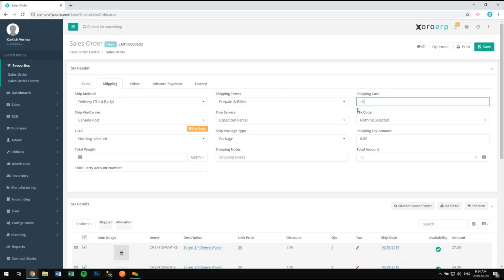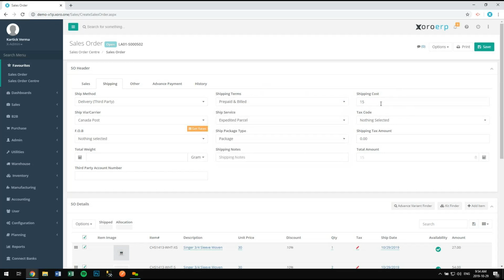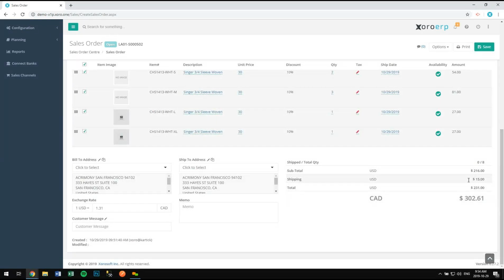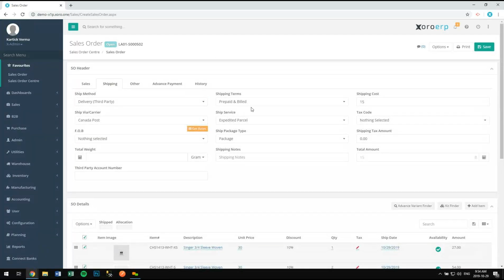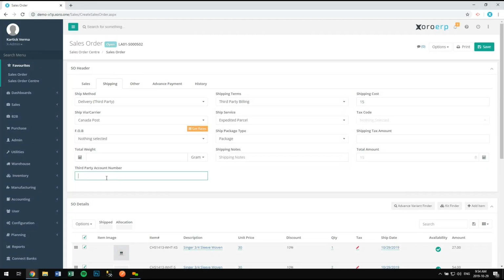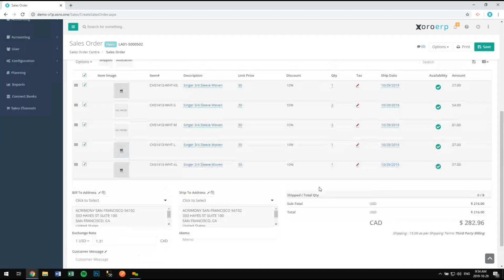Now there's a couple ways that the shipping cost is handled. So if you select prepaid and billed here, that's essentially you're passing the shipping cost on to the customer, in which case there'll be a line here for shipping and it'll get totaled up at the bottom here. Now, let's say the customer has their own carrier account that they want to charge to. In that case, you can do third-party billing and enter the carrier account here. And in that case, the shipping won't be added to the total of the order. Notice here how there's no line, the $15 line for shipping.